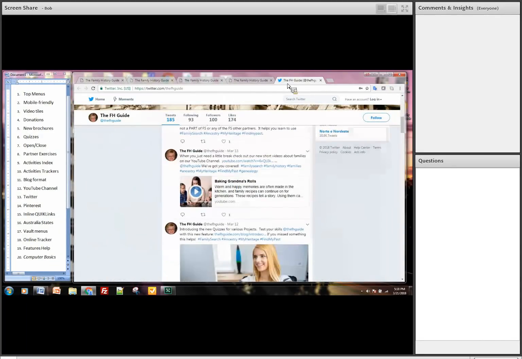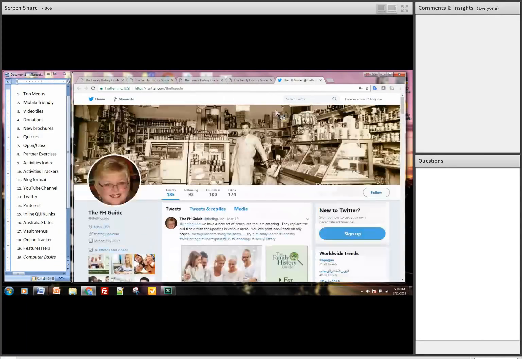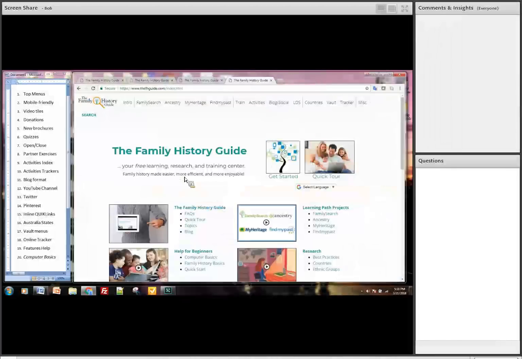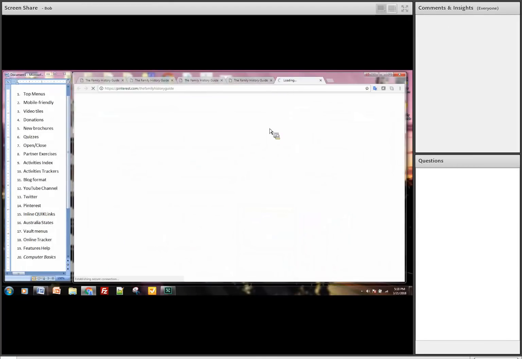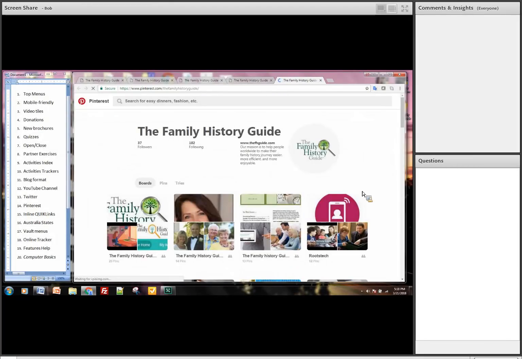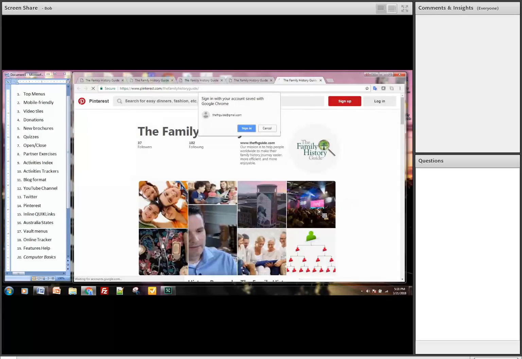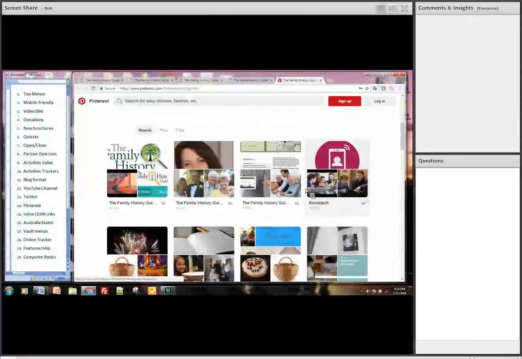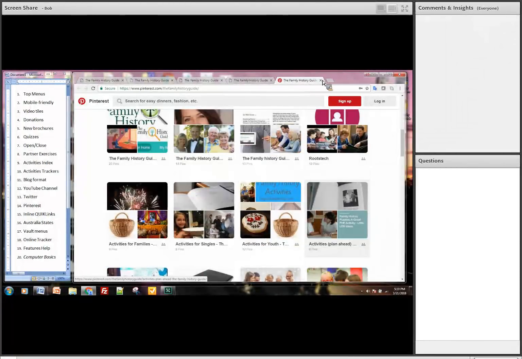She also helped put together, I'll go back here, our Pinterest page. So if you're into Pinterest and sharing photos and pins and groups and things like that, there's lots of extra material that you can find about the Family History Guide and general boards of interest that you might be thinking about. So highly recommend that as well.